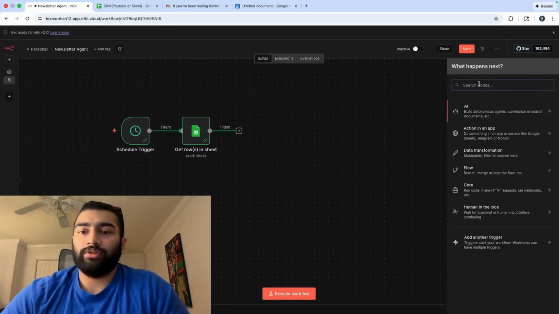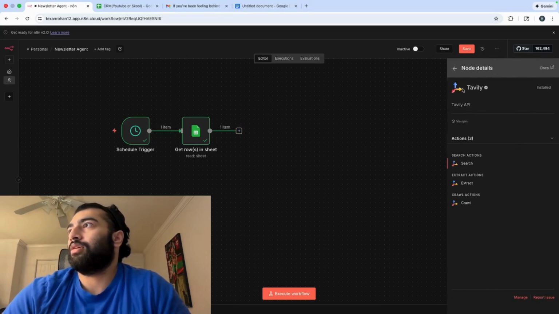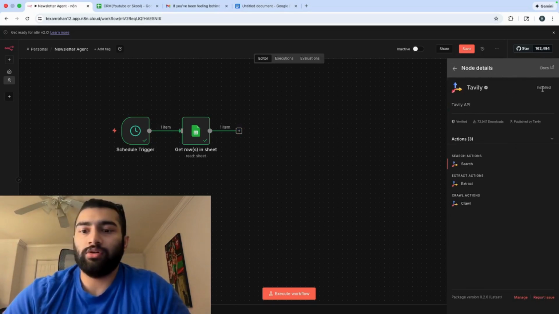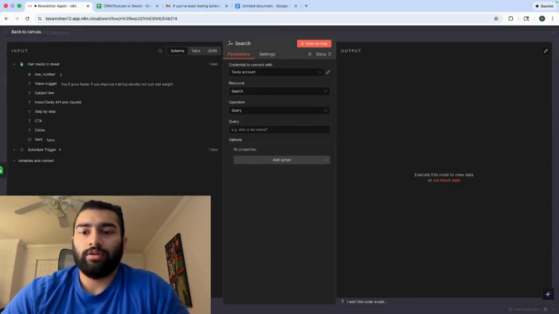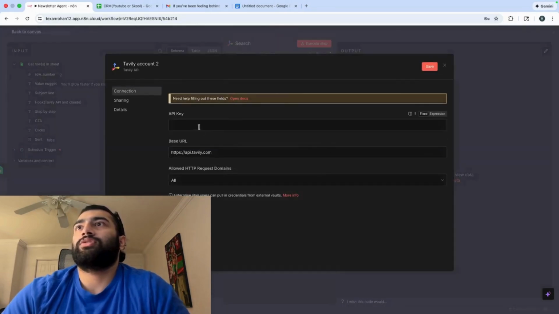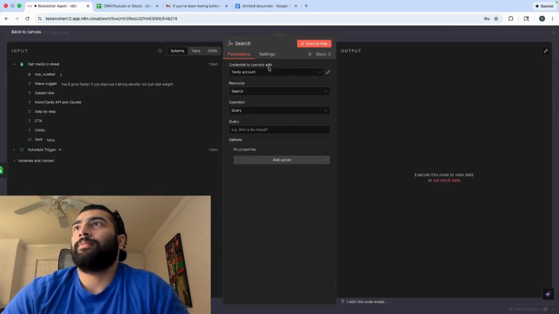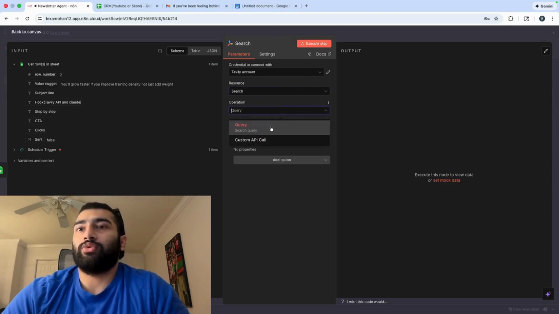The first thing you need to do is find Tavily because it's an inbuilt system right here. If you haven't installed it, you have to click install. Then we'll use the search one because we're trying to find information. If you haven't got it connected, you would have to connect using the credentials. Just go to Tavily, go to API key, and put this information in. Once you do that, the next thing is to put a search query.